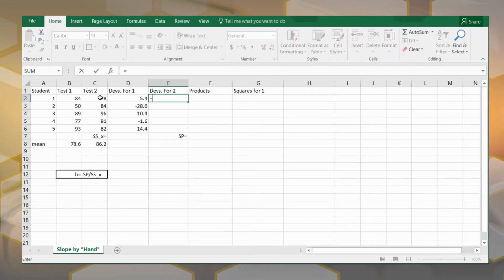So we're going to type equals, then click on the first observation for test 2. Subtract off its mean of 86.2, and again I want to type it. Press enter, click on the cell again, go to the bottom right and double click, and now it did it for each of our observations. So this one was, for example, C3, which is 84, minus the mean of 86.2. So now I have the deviations for test 2.